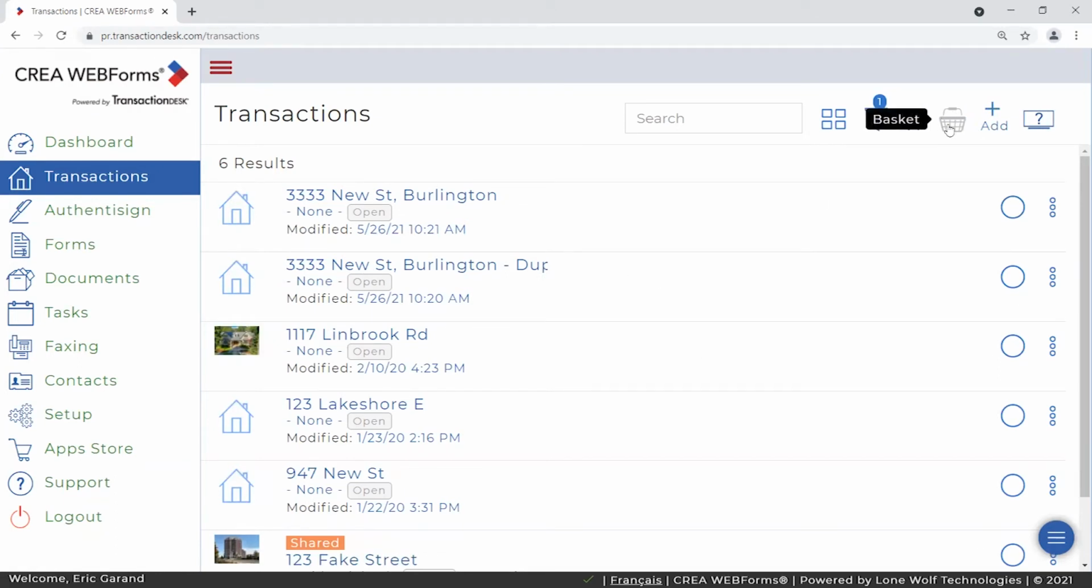Okay, just remember, the basket is kind of how you put everything into the basket and you check out all at once, just like when you're doing online shopping or something like that. Okay, the feature is here on your web forms, and we'll see it later on for sure.